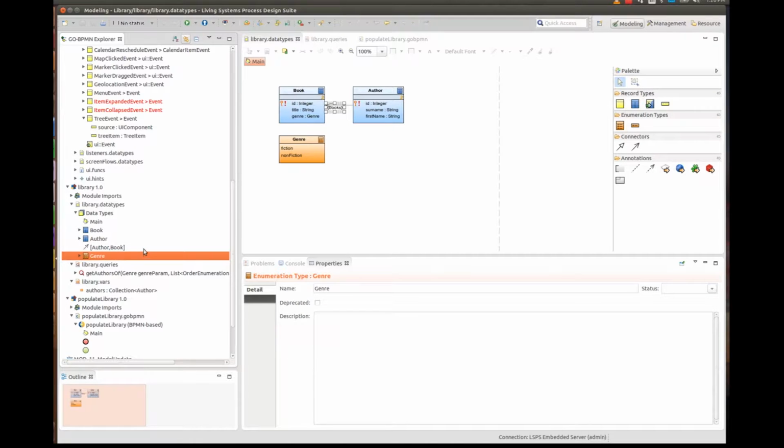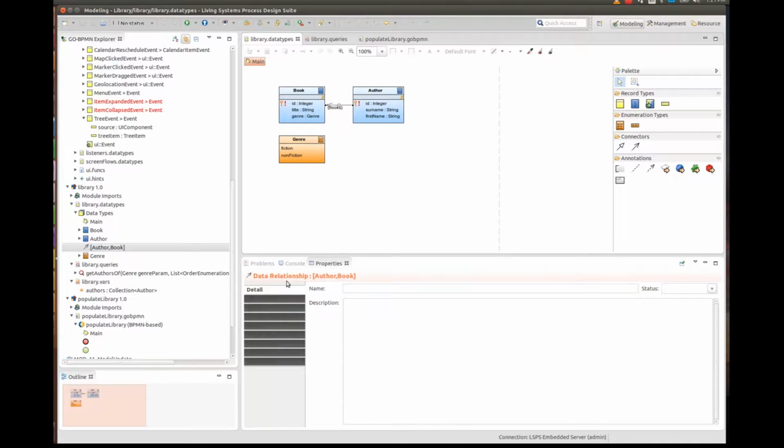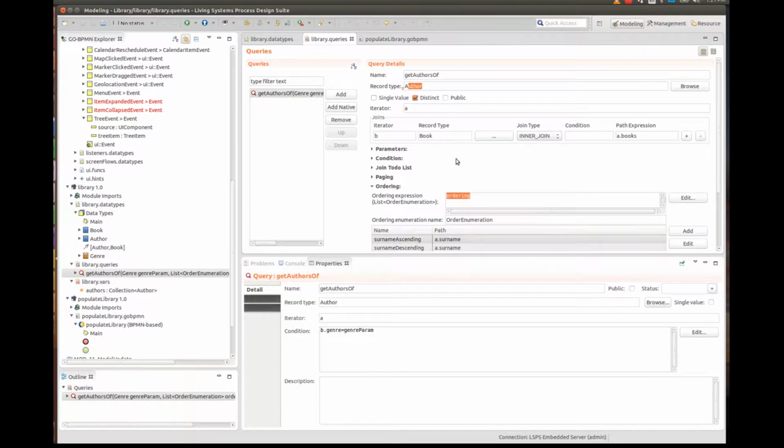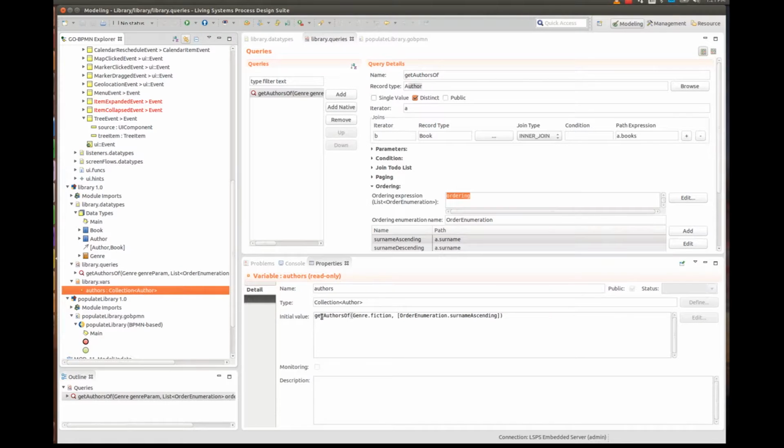Let's take a look at what our starting point is. We have a data model, two shared records with a relationship author to book, one to many. Here we have a query that returns authors ordered according to their surname. And we have a global variable that is initialized with the query call. These are the artifacts we work with and created in the previous query tutorial.